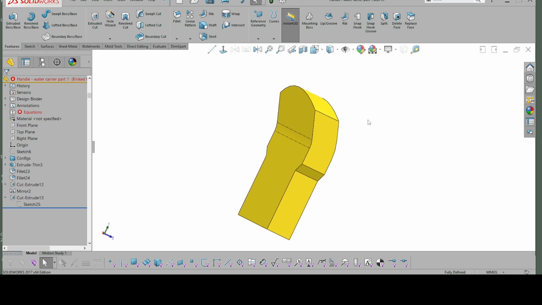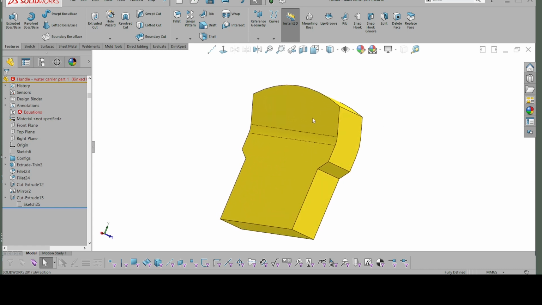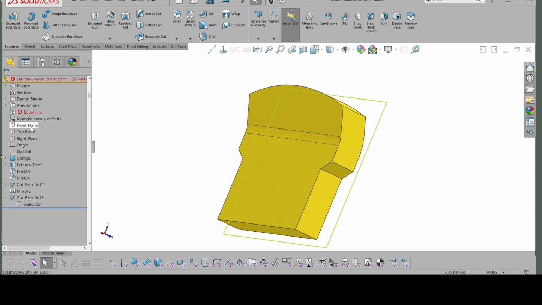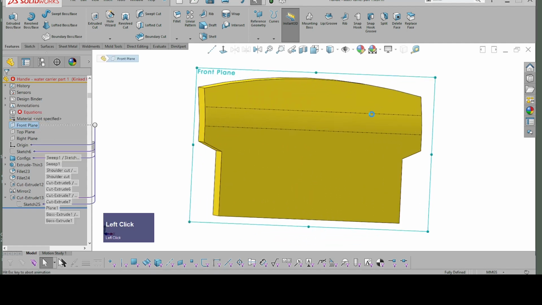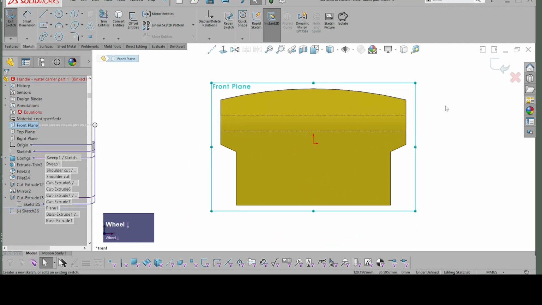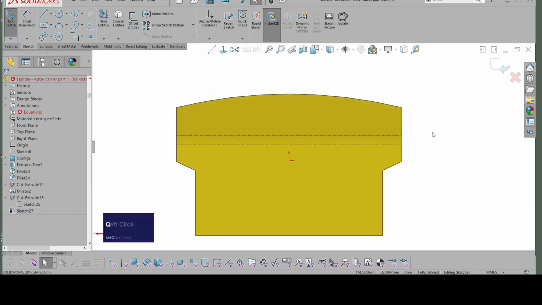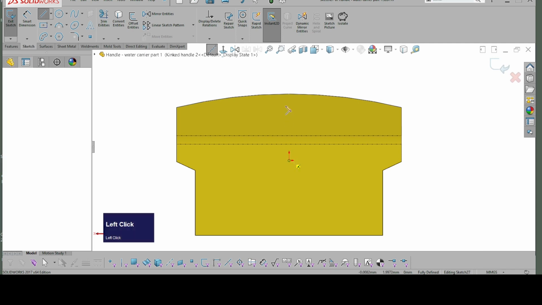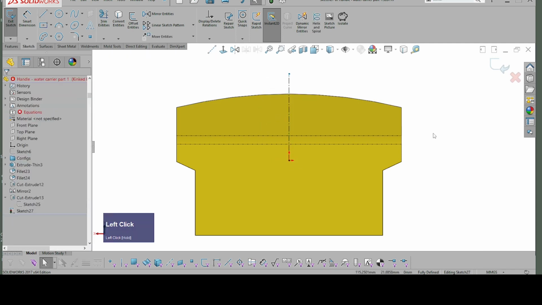Next step would be to put in, yes, we first need to go back to the front plane, and I'm going to sketch on the front plane because I want my handle to appear here. So I'm in the sketch environment. I'm going to put in a center line.